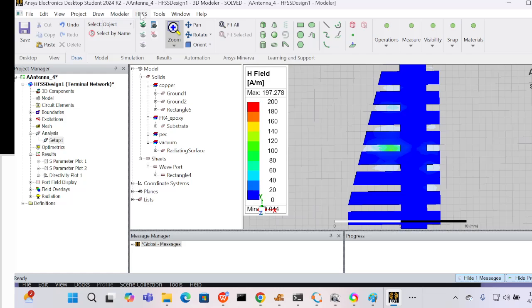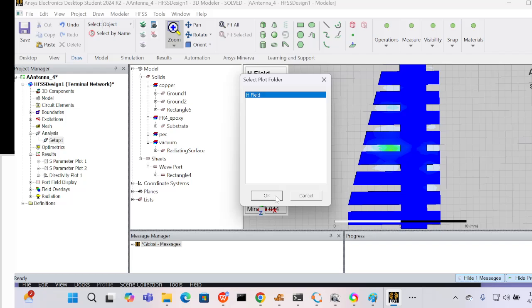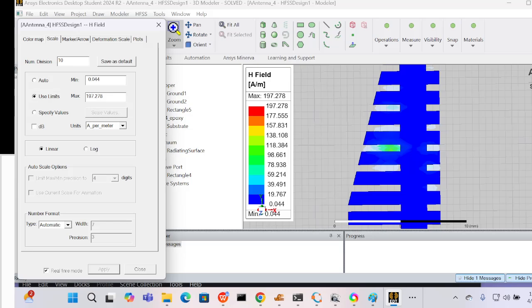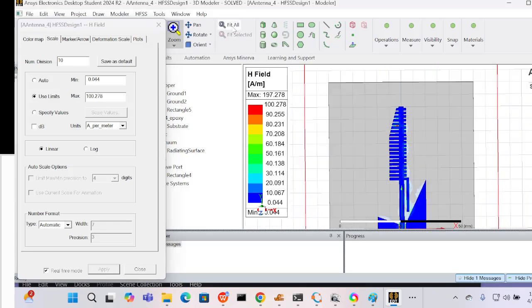Go back to the HFSS tab, Views, and then modify plot attributes, and then scale, and then use upper limit. And instead of using this value, you just choose 100. Okay, so it's now visible, and you can see it.